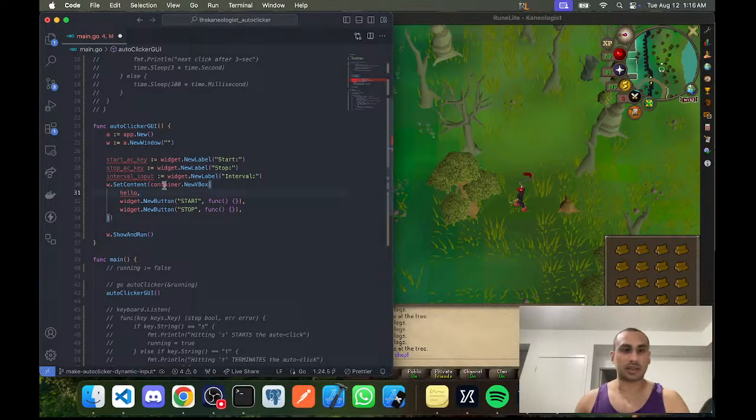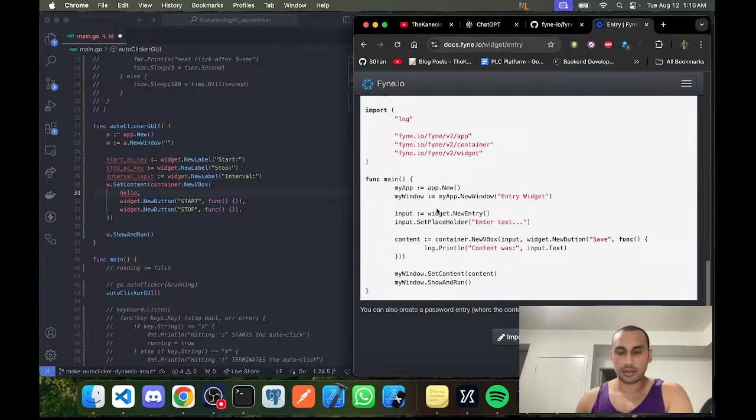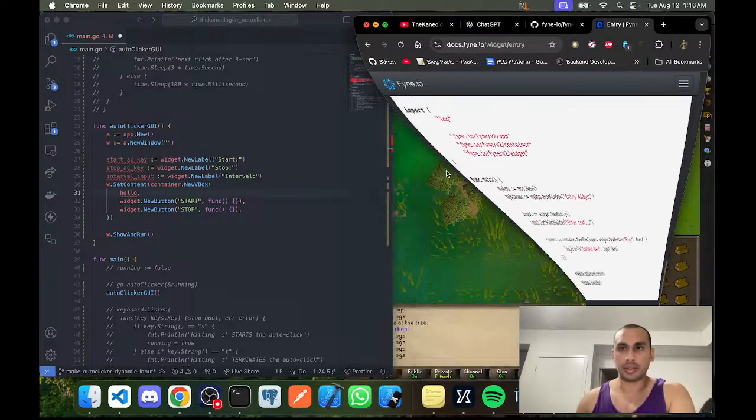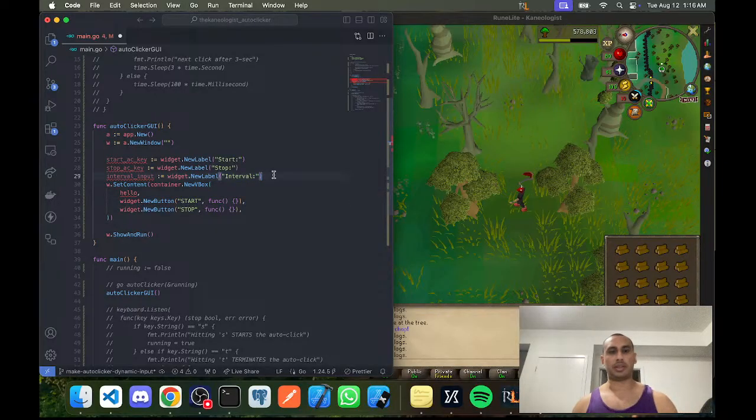So according to the docs, these text boxes are going to be, what's it called? Let's see. They're going to be called input, set placeholder, new entries, widget.new entry. So I'm just going to go, and you can set a placeholder on each one. We're not going to do that for now, because I just want to get a proof of concept going. So let's do that. So widget.new entry.